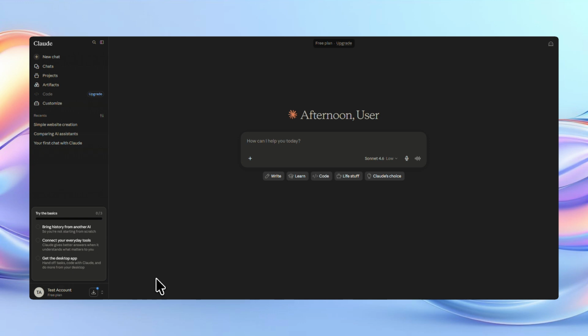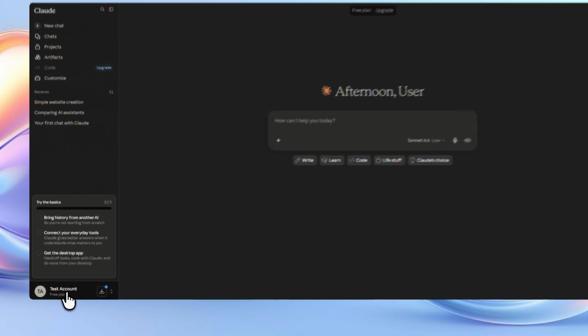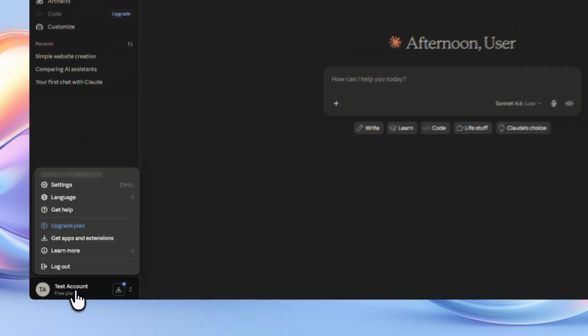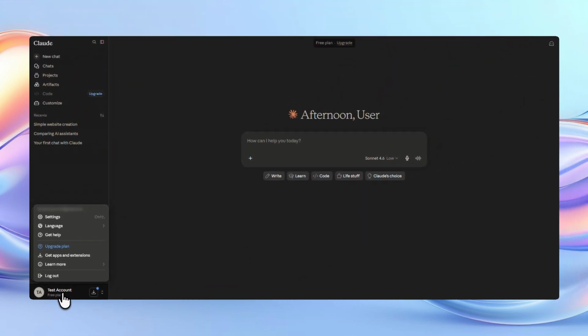Once the sidebar is open, direct your attention to the bottom left corner. There you'll find your profile area. Click on your profile to open the account menu. This is where Claude keeps personal preferences and app settings, so if you ever need to customize the experience, this is a useful place to remember.